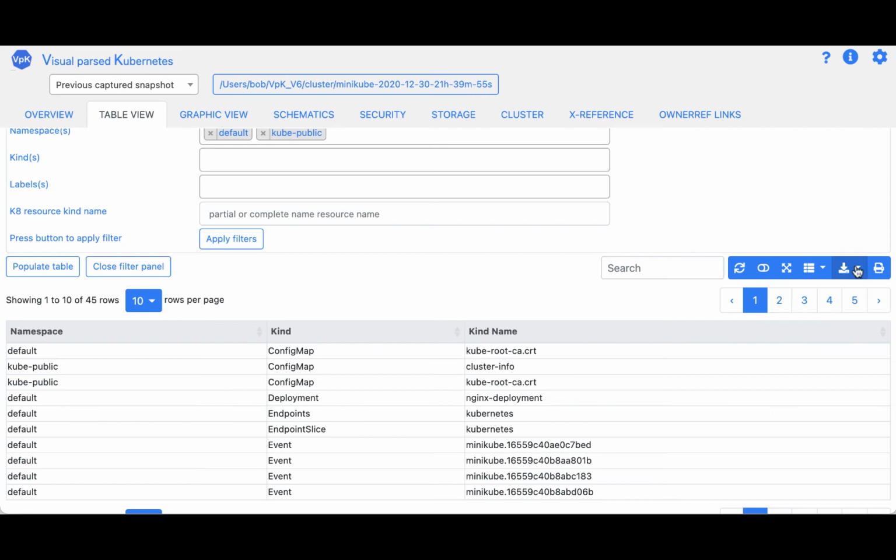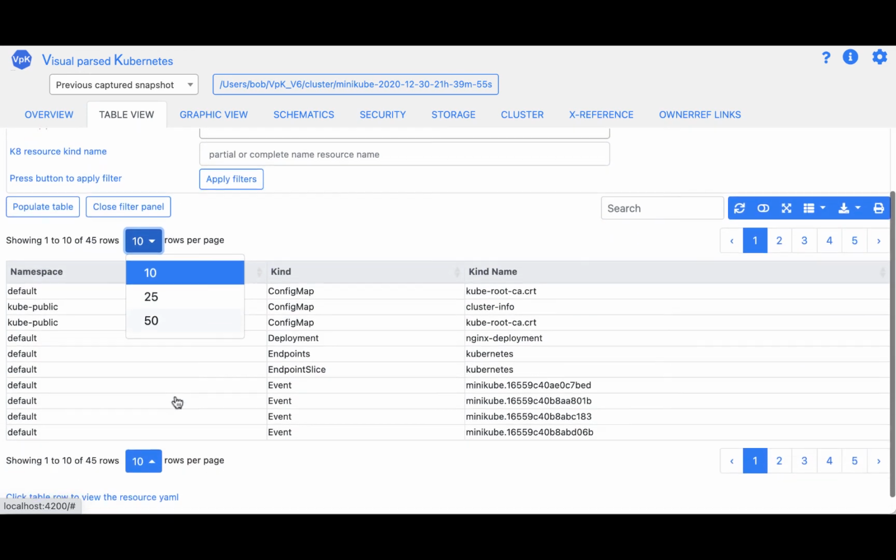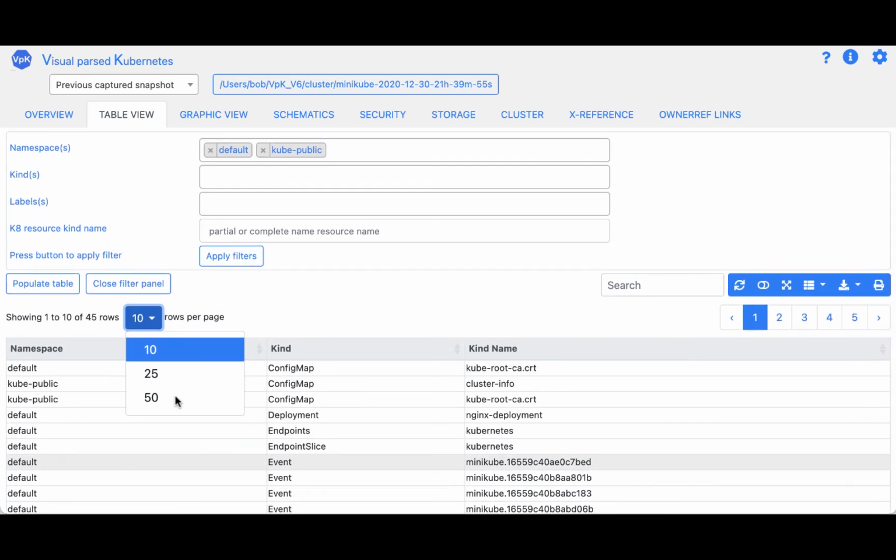You can download the table. You can download it to any one of these formats, or you can print the table. Now, the easiest way to increase the view size of what's being shown within the table is to select this drop down, and then you'll see here that it increases to 25 or 50, and based upon the number of rows, it will even go up to 200 or allow you to view all rows.